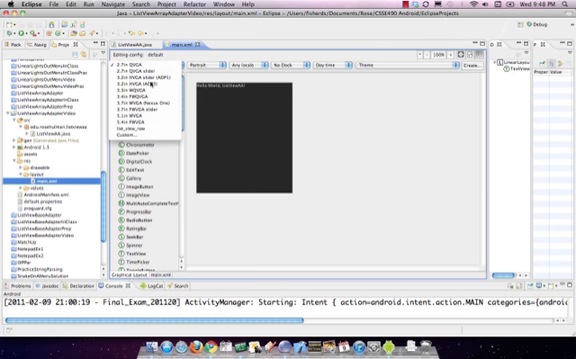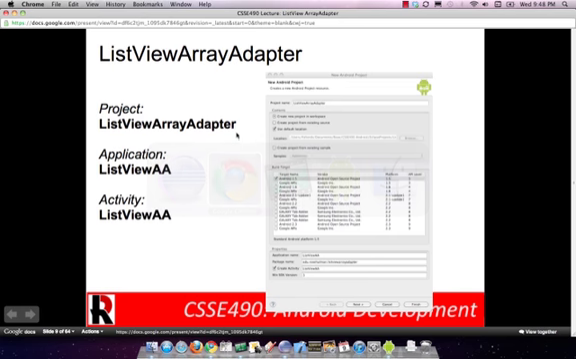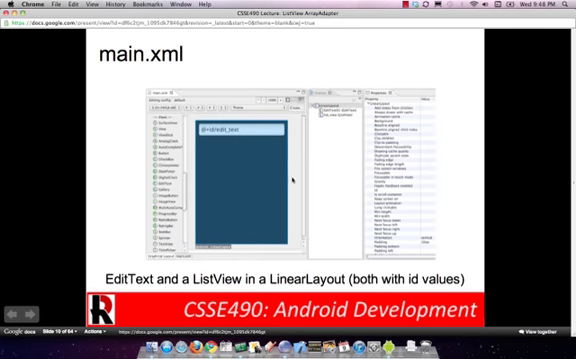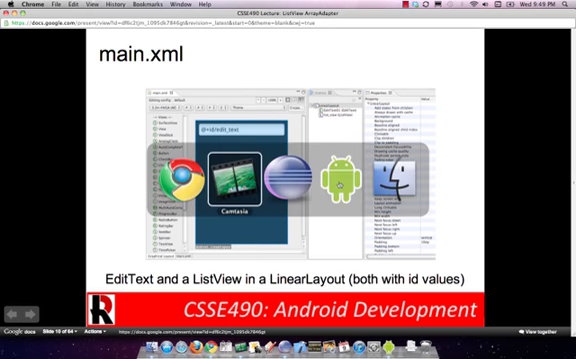Cool, so let's go ahead and get started with the XML. What we'd like to add to the XML is an edit text and then also a list view. These are going to be in the linear layout. Each is going to need its own ID. And then I also added a 10 dp border padding on the linear layout. So go ahead and take a minute and see if you can do that on your own, and then we'll get back together. So I'll go ahead and work mine.